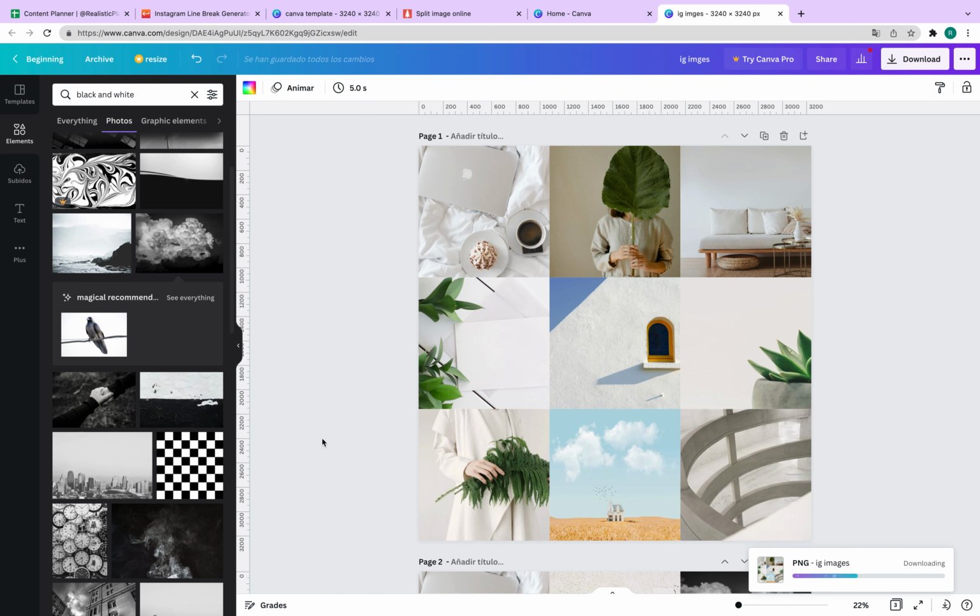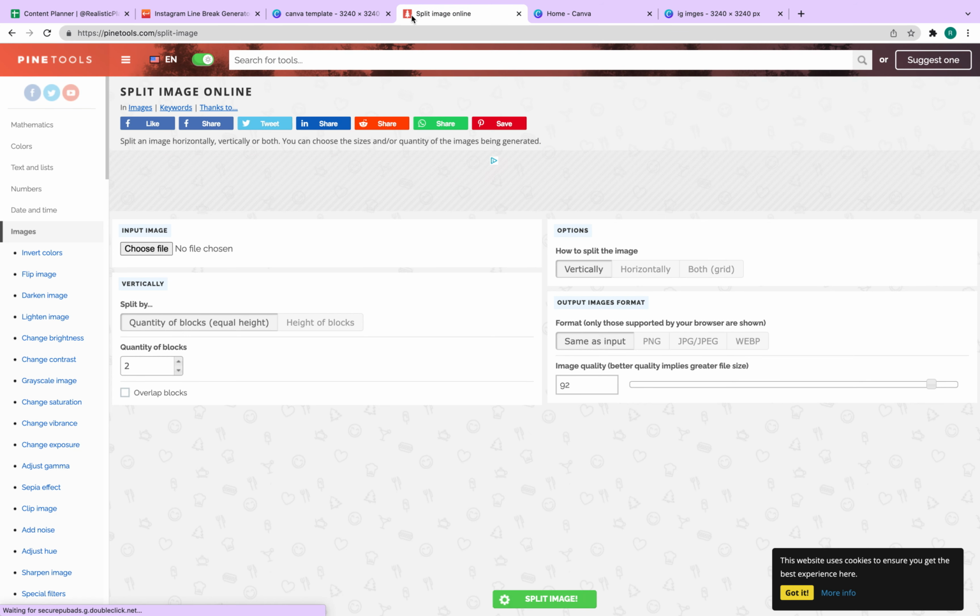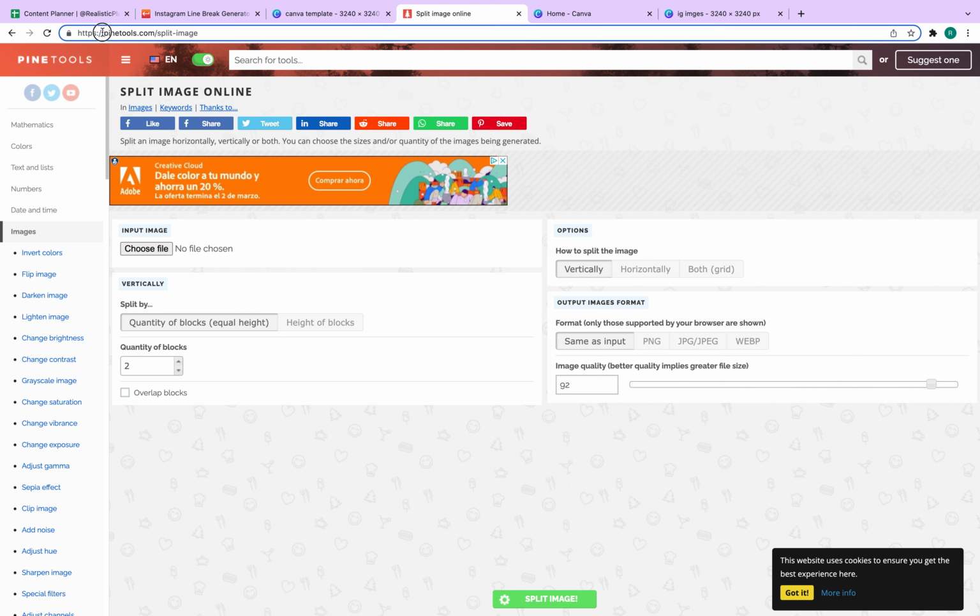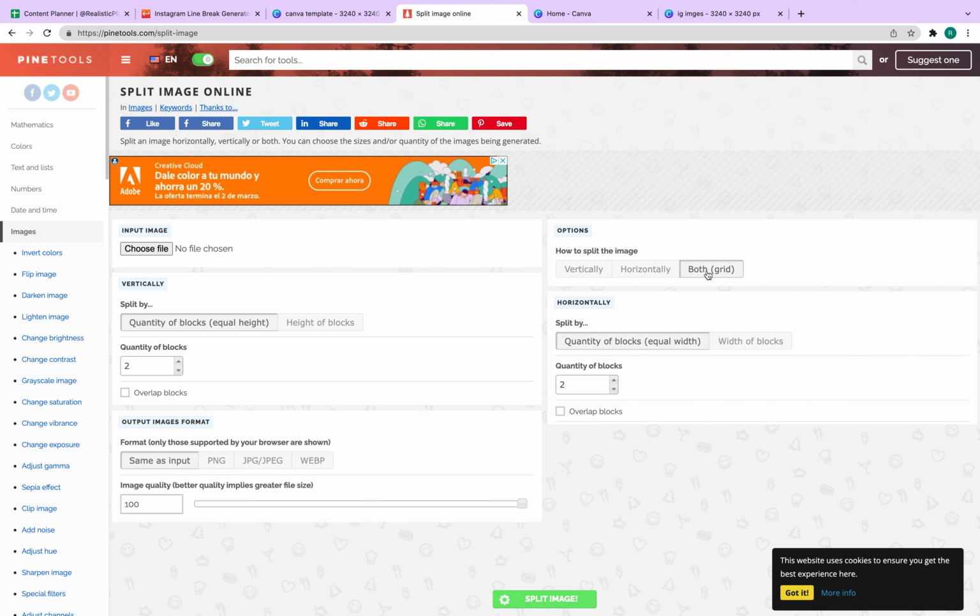While we're waiting, what you wanna do is go to split image online. It's called Pine Tools, and this is the image splitter I like the most. We're gonna choose the quality to be 100. We're gonna slice the image with blocks. So we have vertical and horizontal blocks.